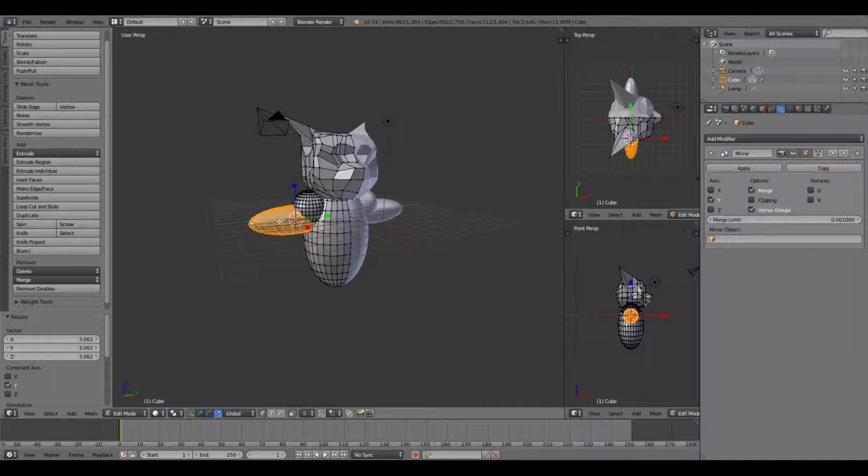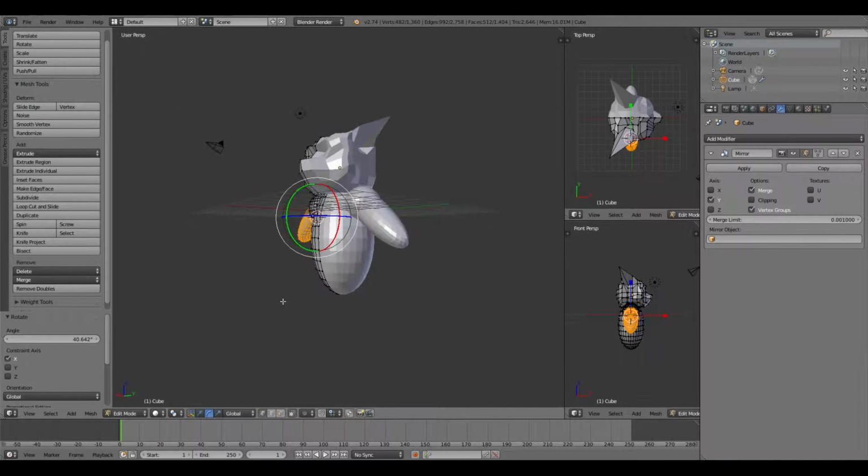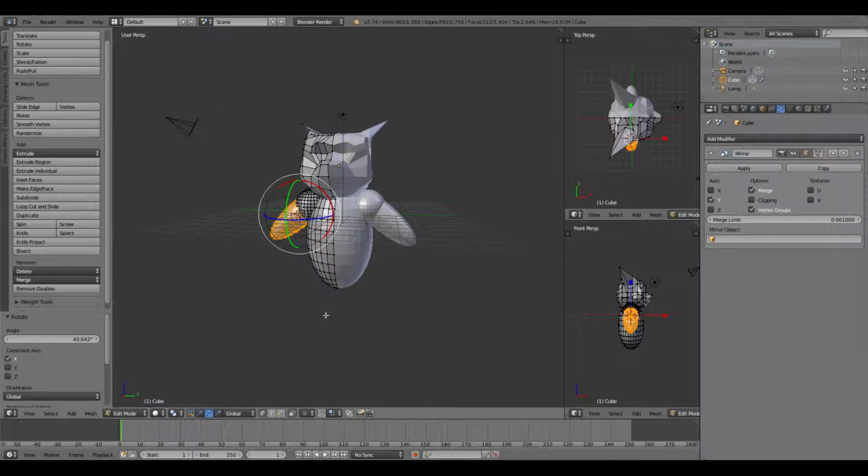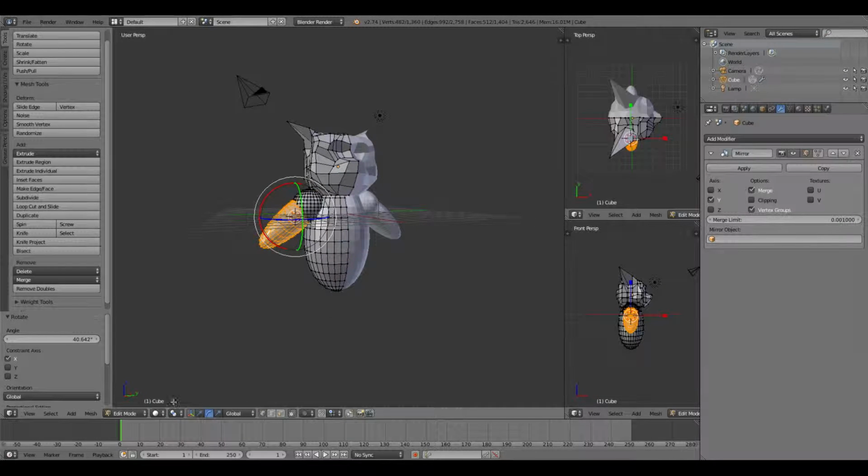And we're going to take this object and rotate it to its fine point. You know what? I like that. That is good. That is better than good.